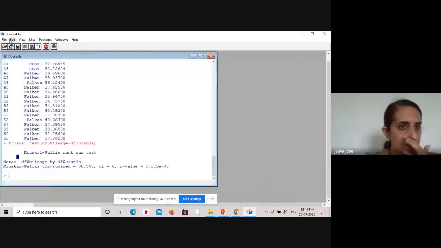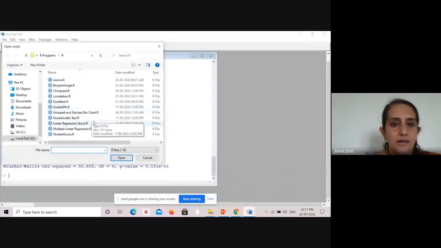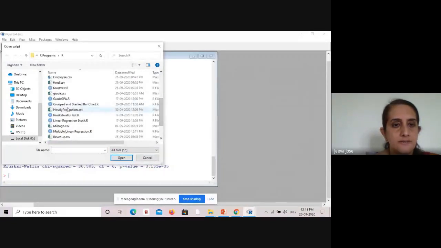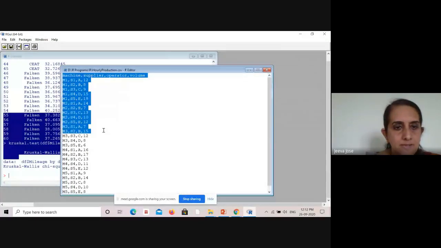Now for ANOVA, when you get a problem in ANOVA, for that I'll again be sending you the CSV file. I have a CSV file called hourly production. It contains machine, supplier, operator, and volume. I don't know whether this will fit into your chat window. Let me check. I will paste it in two parts, up to M3 first.